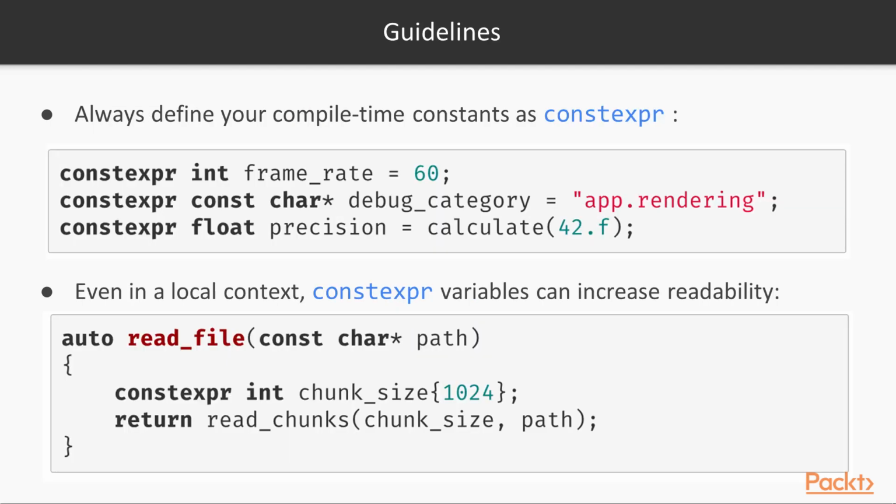Here are some guidelines that you need to remember. Always define your compile time constants as constexpr, even if they are simple. This will allow you to use a name for otherwise magic numbers, and also explicitly specify that your intent is not to mutate this constant and that this should be known at compile time. You can use this for numbers, such as this frame rate here, for strings, such as this debug category for some hypothetical log, and even for floats, and initialize that with a constant expression.